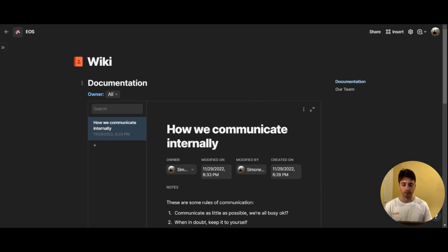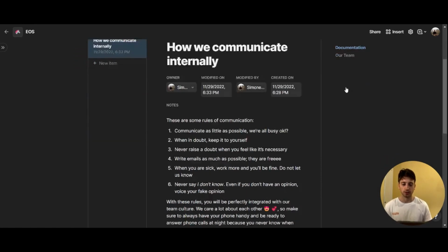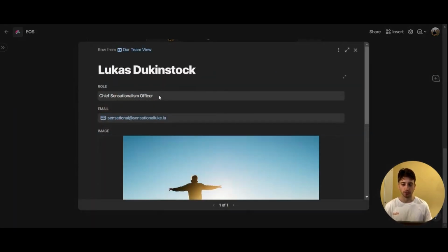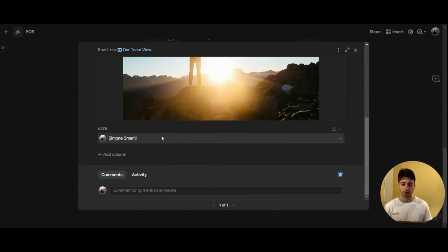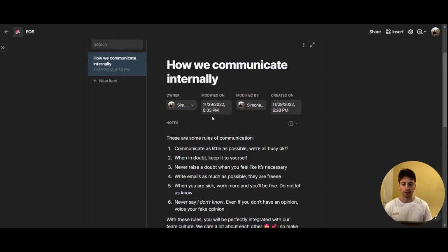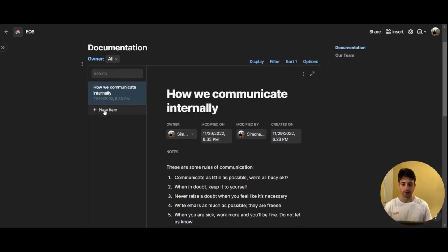And finally, the wiki. The wiki is where you have your internal documentation as well as your team directory. So your team directory is where you can add all the cards for your team members. And for each team member, you have the role, you have the email, and you have an image, as well as the Coda user in here. Whereas for the wiki, each document is a page that you can create in here by clicking on new item. And then this is what it looks like.